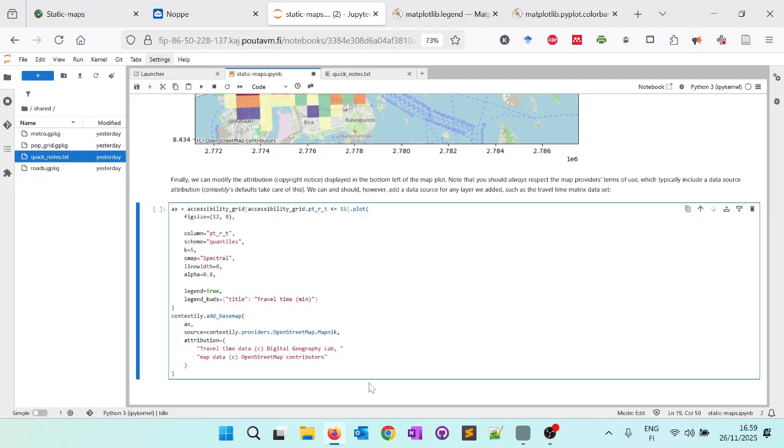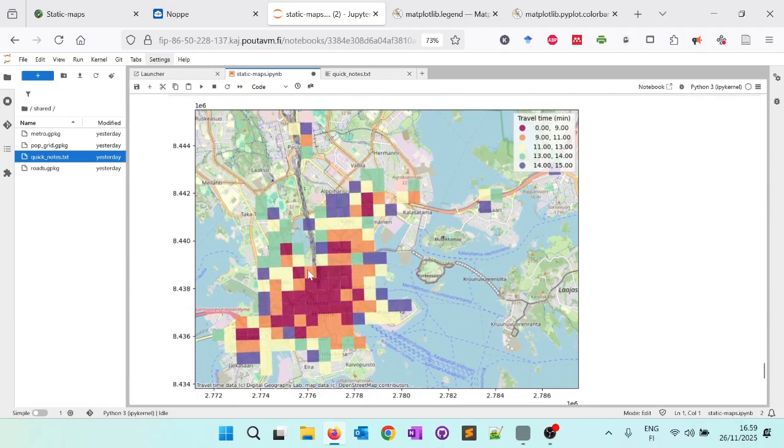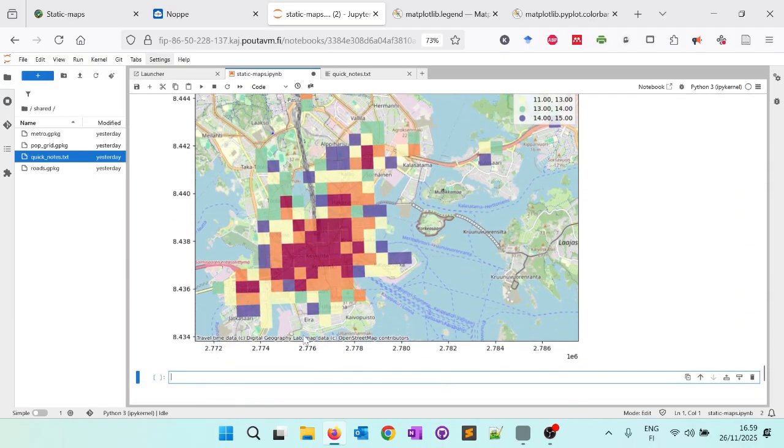So very often for example, the data we are working with, well, we have OSM base map, so I'm giving them credit that this is OpenStreetMap base map. And the travel time matrix is coming from Digital Geography Lab, so I'm giving them credits. So just attribution. So let's run this, and you can see the attribution is added automatically to the corner of your map, the text that you provide.